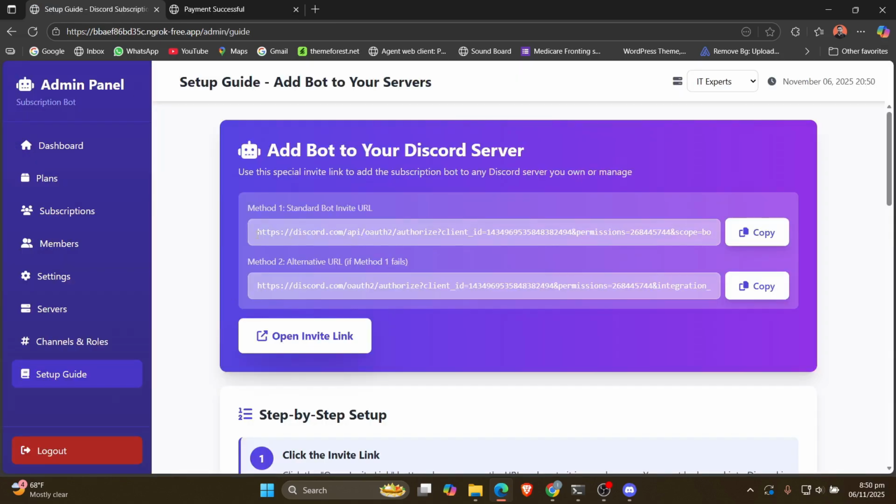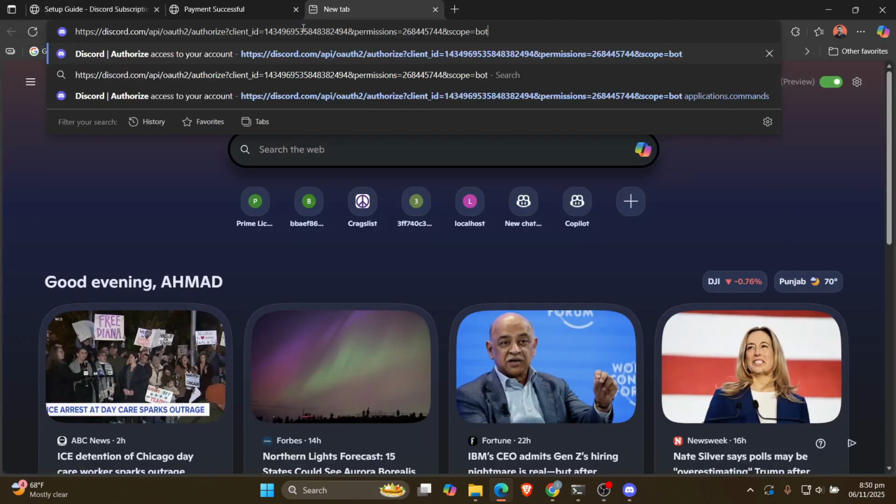Go to the admin panel. On the left side, open the Setup Guide section, and you will see the option Add Bot to your Discord server. Create a server in Discord if you haven't already. Copy the bot invite URL and paste it into your browser. Make sure you are logged in to Discord on that browser.